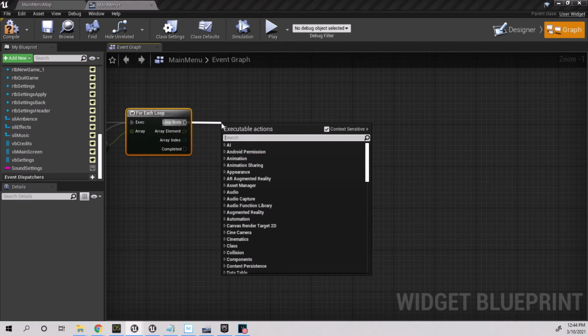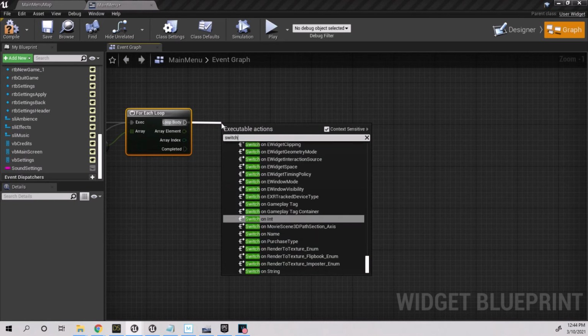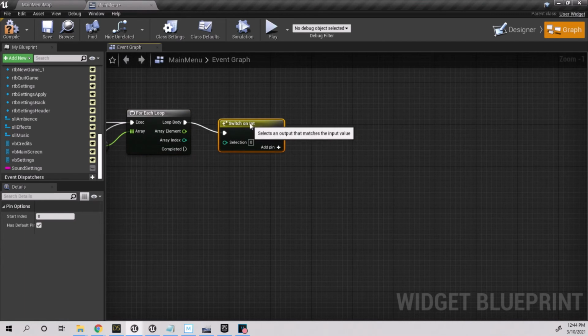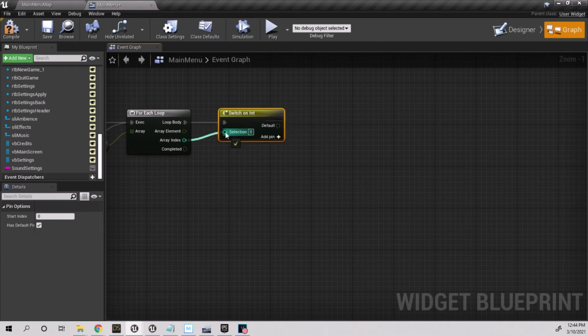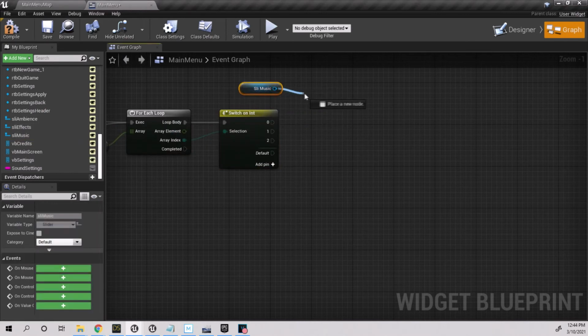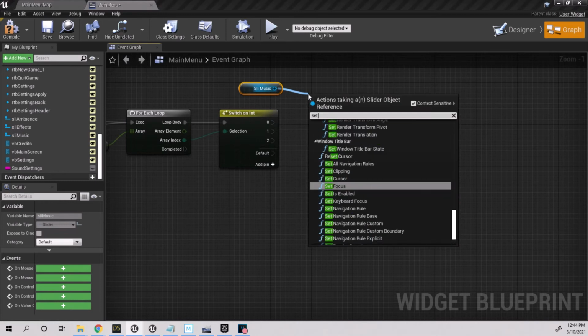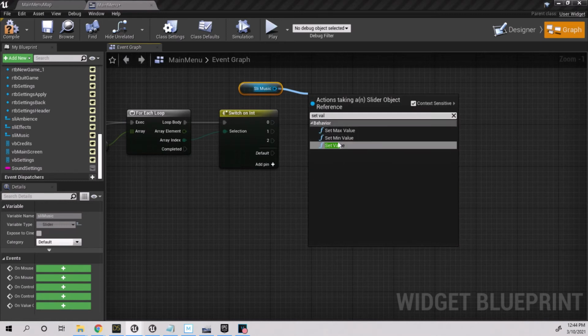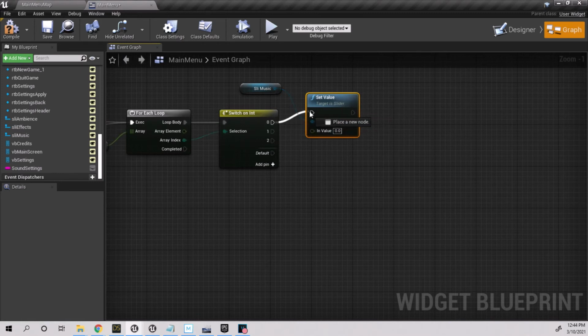From the for each loop, pull and type switch on INT and select it. Connect the array index to selection and add 3 pins. Drag in and get SLI music, then pull off 4, set value. Connect to pin 0.